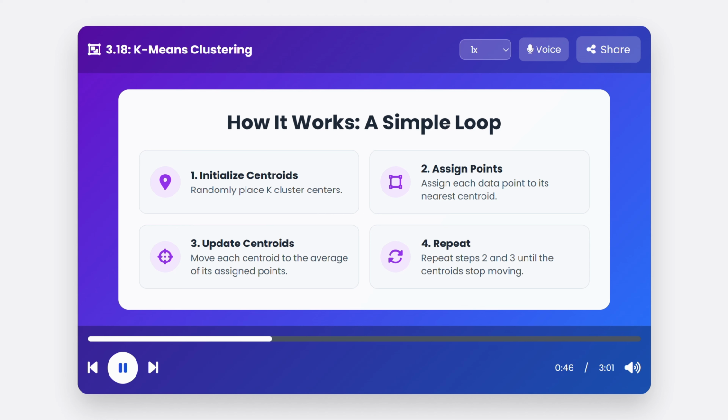First, we initialize the process by randomly placing k points, called centroids, in our data space. Second, in the assignment step, every single data point is assigned to its closest centroid. Third, in the update step, we move each centroid to the average position of all the points assigned to it. We then simply repeat the assignment and update steps over and over again until the centroids no longer move. At that point, our clusters are stable.